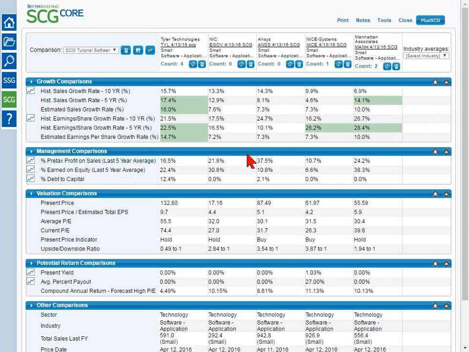So let me walk through this so you can see what I'm going through. Pre-tax profit, in a broad view, I'd like to see that these are as robust as possible. Pre-tax profit, return on equity, and debt to capital are sometimes very dependent upon the industry that these companies operate in. So the sixth column that got added in our last update was industry averages. Now it's not populated. What I need to do is pull down and select the industry that I am concerned with.